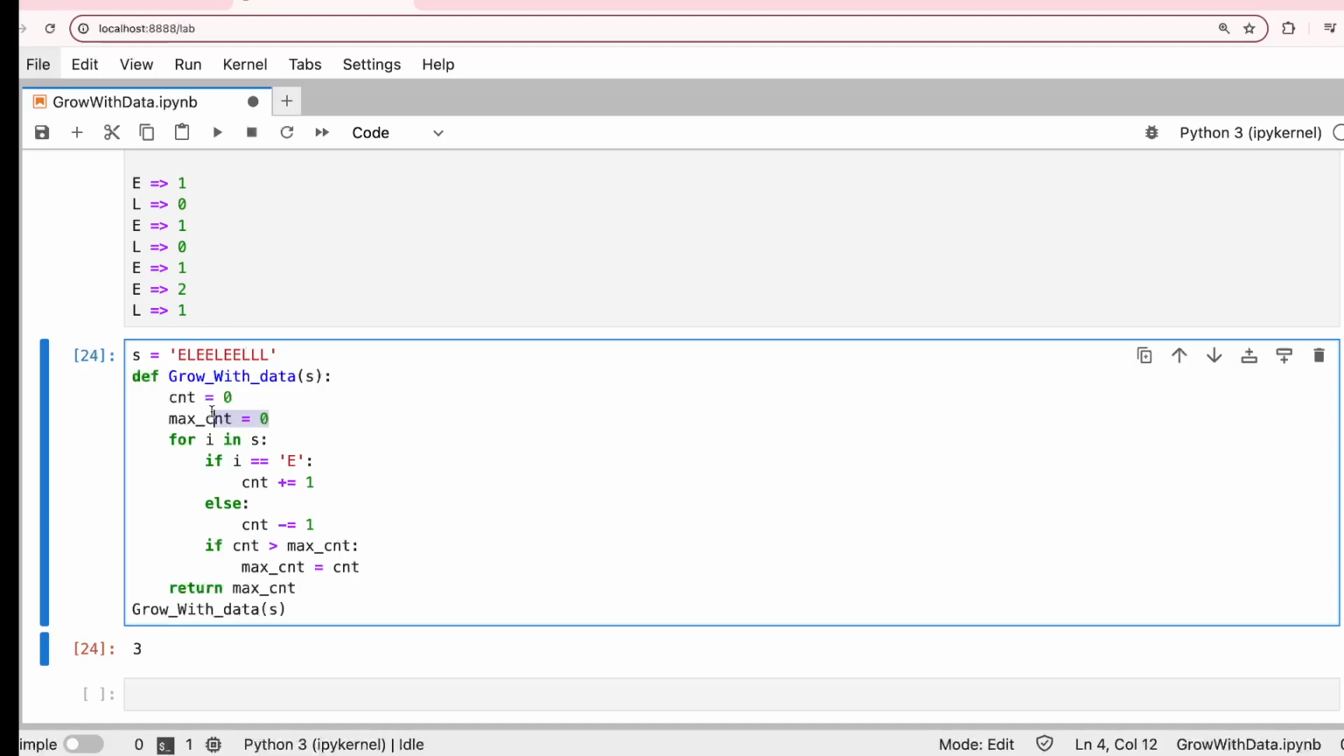So we initialize two variables. Now we are getting the sequence. So the first is going to be E. We are checking if the element is E. Yes. So we just say count equal to 1. This is a 0, so it becomes 1. There is no else statement.